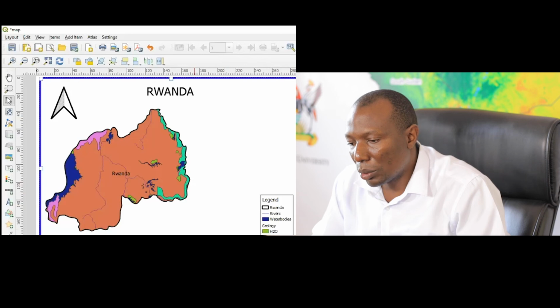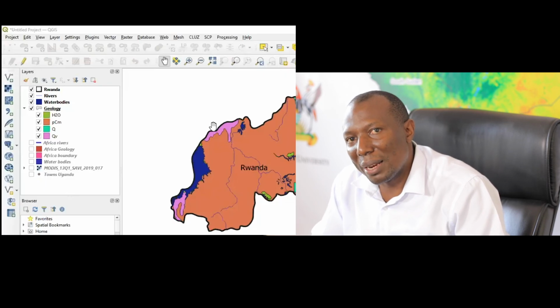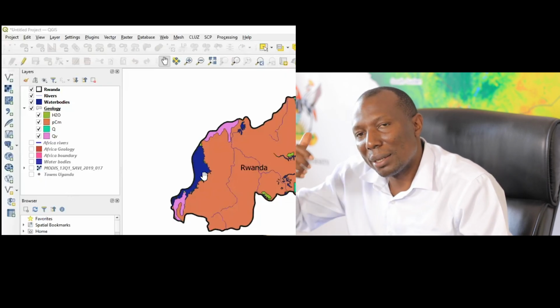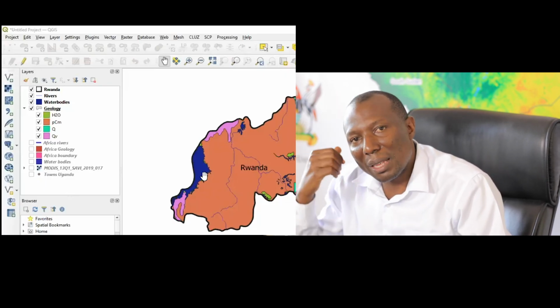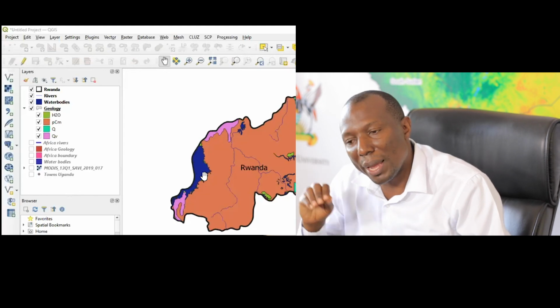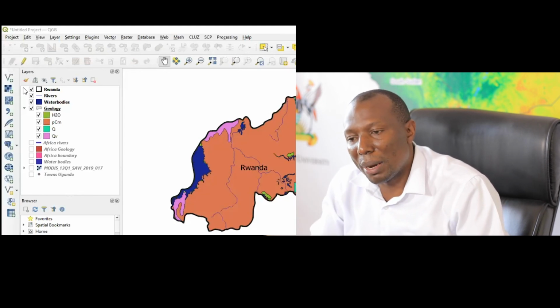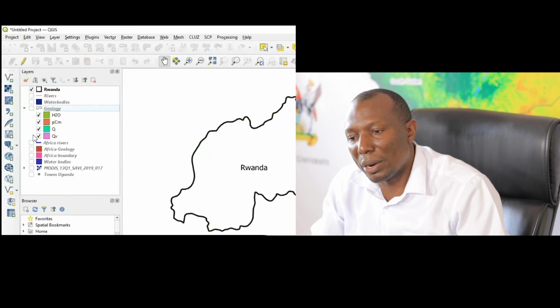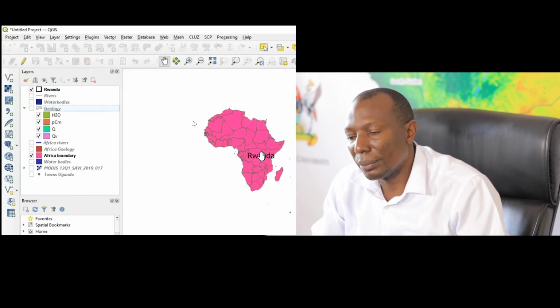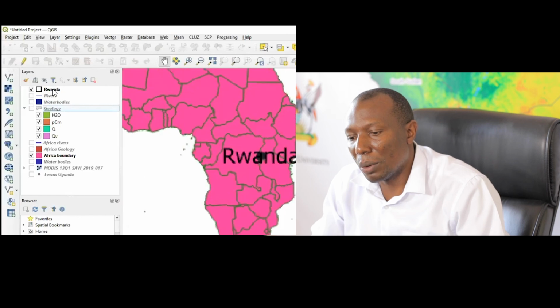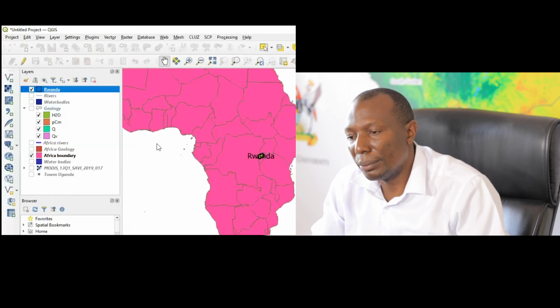So if I go back to the main QGIS panel, this is the panel. If I change anything here, it will not be affected the other side because I locked the layers. So here I can dismantle all these layers and I only have Africa boundary. Then I want to label Rwanda.